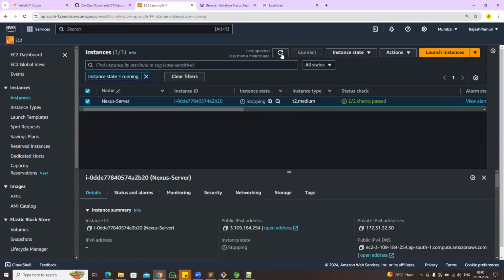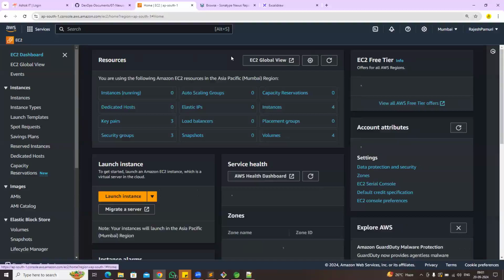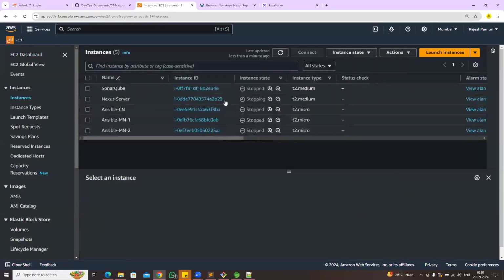If it is micro, no problem. It is free. But micro is not sufficient. 1 GB RAM is not sufficient for Nexus. That's why I have taken a medium machine. Once the practice is completed, you stop that machine. Now I have stopped that machine. You can stop it and you can delete it once your practice is completed.